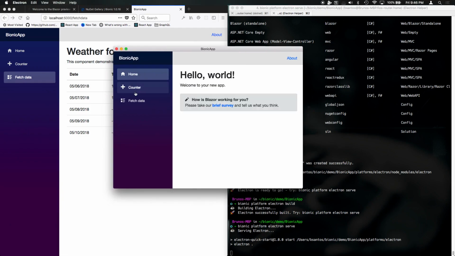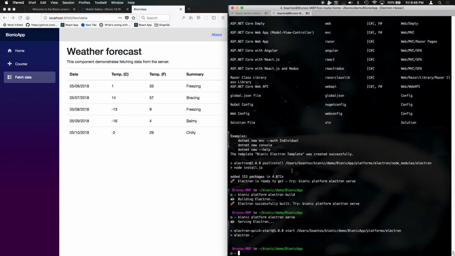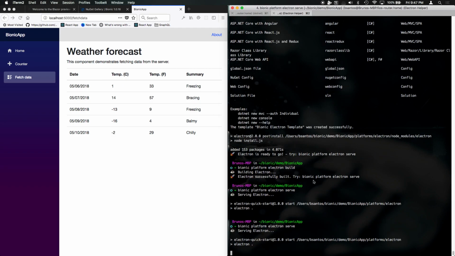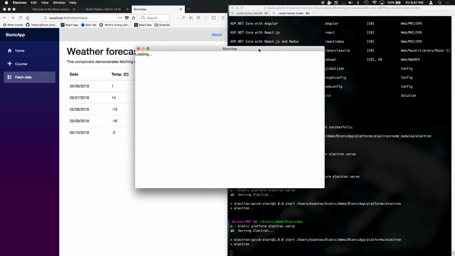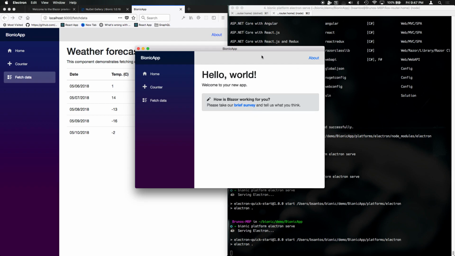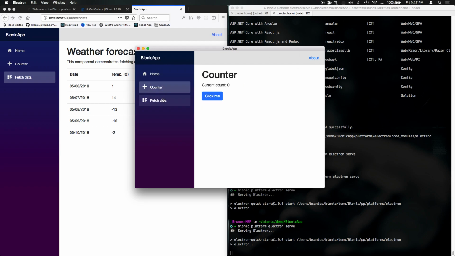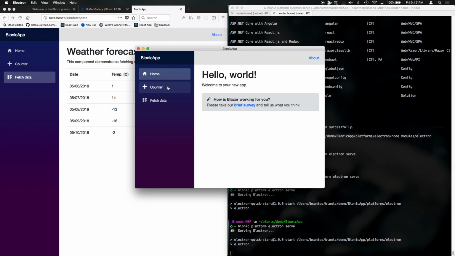So I'm gonna close it and see if it opens in this window. It's loading. There we go. Apparently it likes to go to my other monitor by default. And so this is how quick it can be to go from 0 to Electron with Bionic.